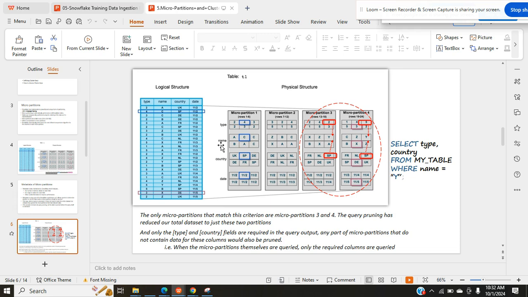Monthly means January month, means January month. How many micro partitions, how many records are there? I need to scan only those records. Then it will go to that, if you are sorting based on that particular column. So you should know the business logic before creating the object.